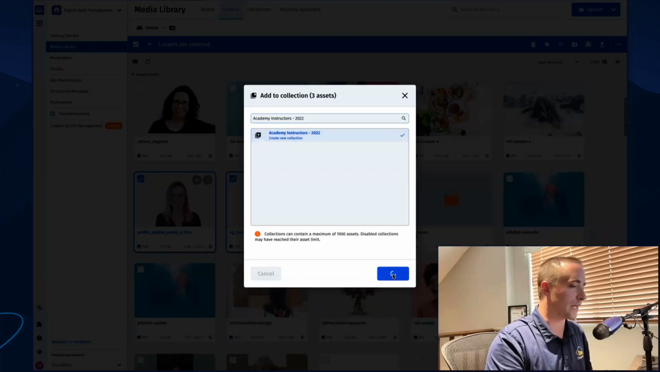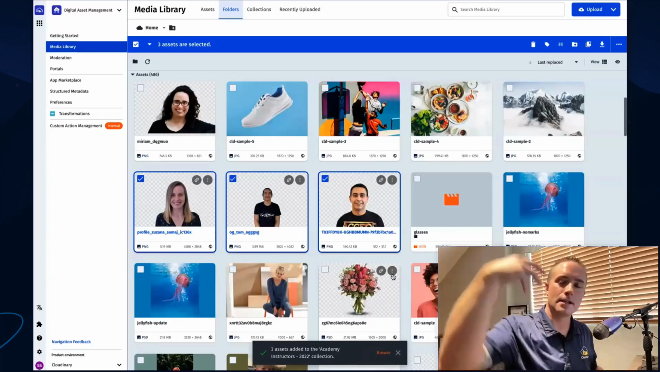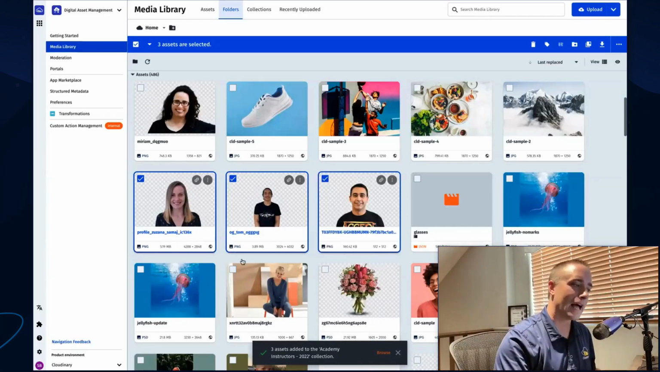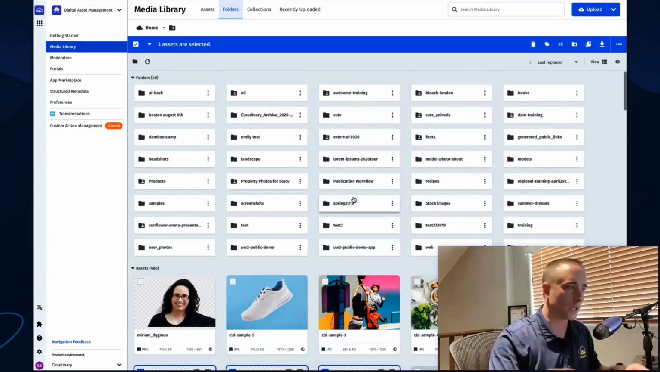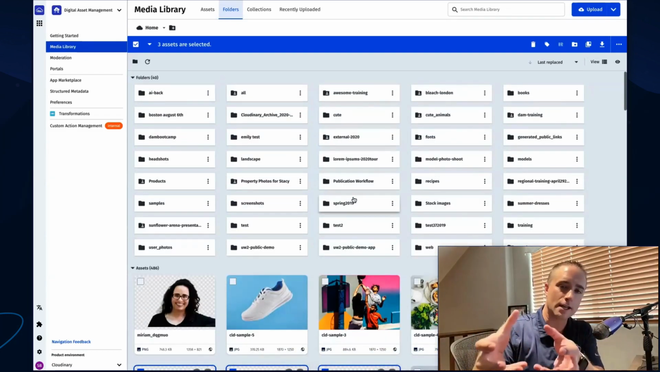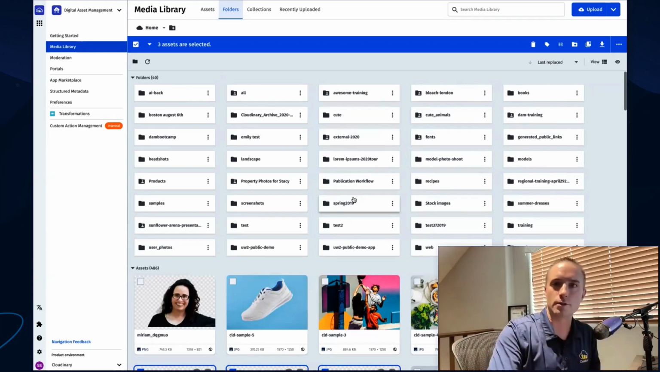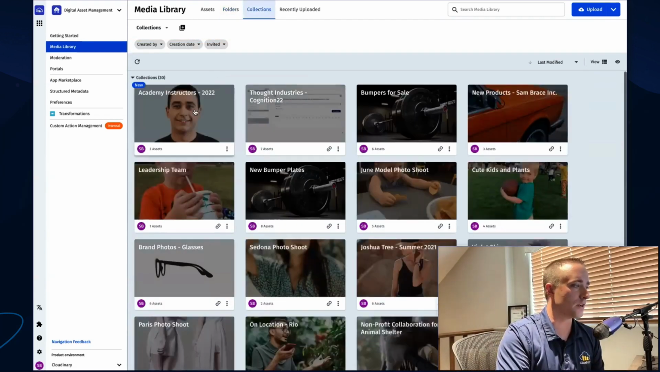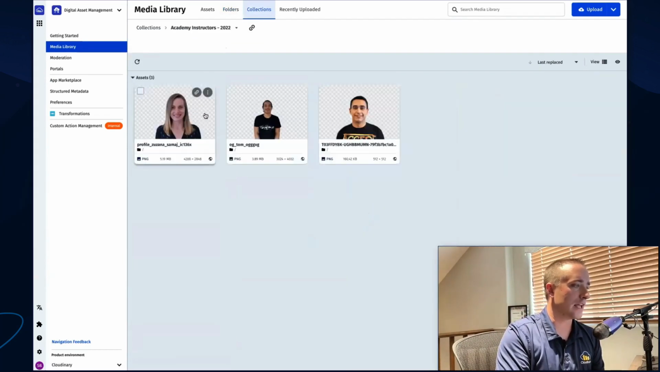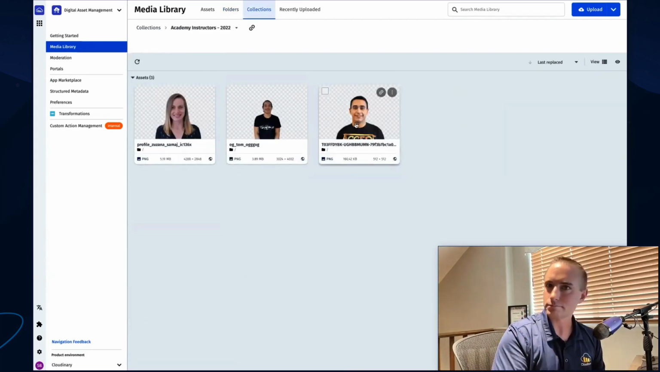And what this is now allowing is it's bringing those 3 images not out of my media library, not changing their location, but just essentially creating a pathway to include those into one clear collection. And I can see that through my collections feature. Here's my Academy instructors and the 3 that I had chosen.